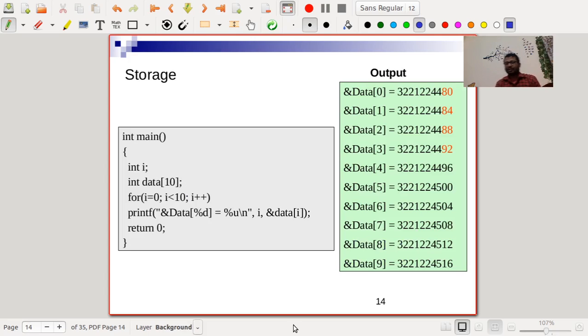You may try it out by writing a program. You may try printing the addresses of the various locations of an array by writing a program, and you can print the address using the ampersand operator. The ampersand operator returns the address of a variable. You have seen the ampersand operator in the scanf function.